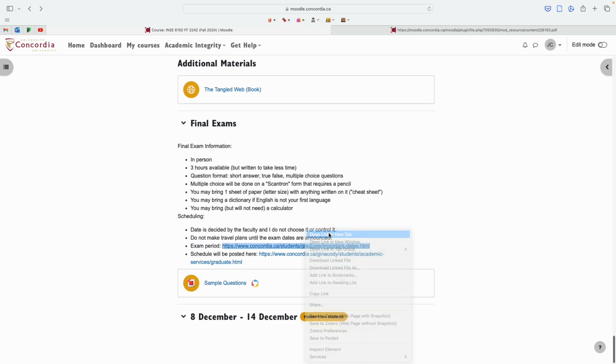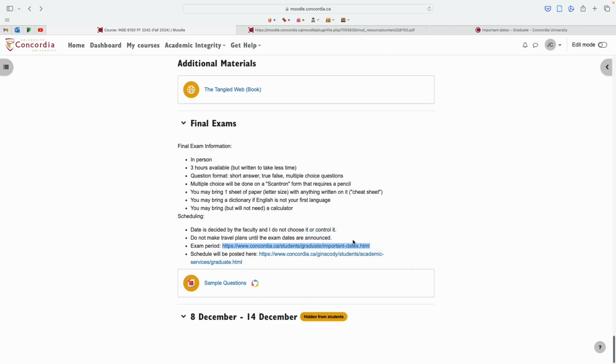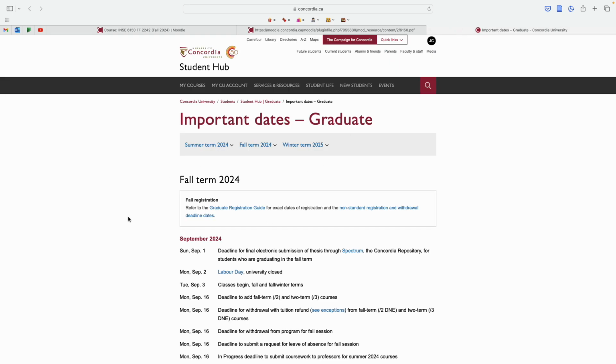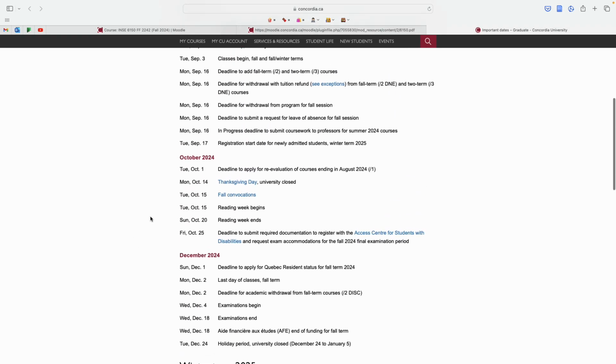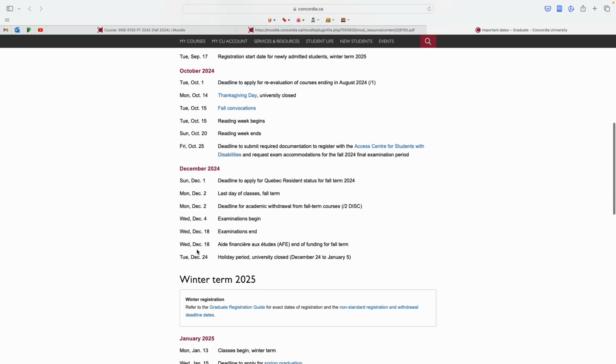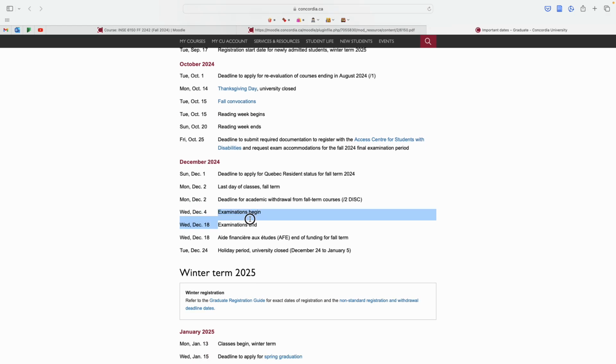Right now, what we do have is a range of dates, so you can see them on the graduate calendar. This is a good resource for you anyways. I always refer to it for things. But the final exams begin December 4th and they end December 18th. So as of now, it could be any day between those 2 days, inclusive of those 2 days.